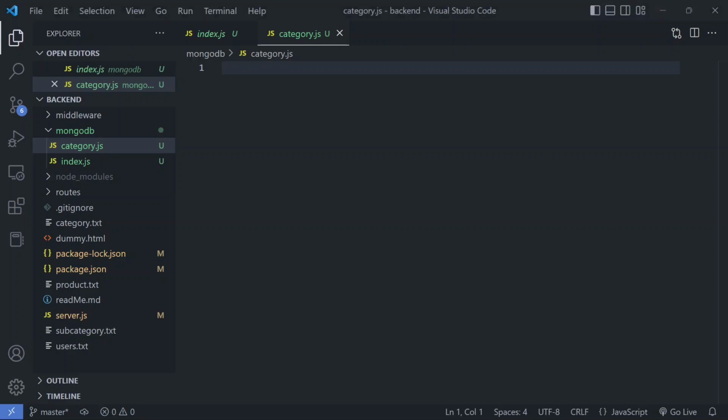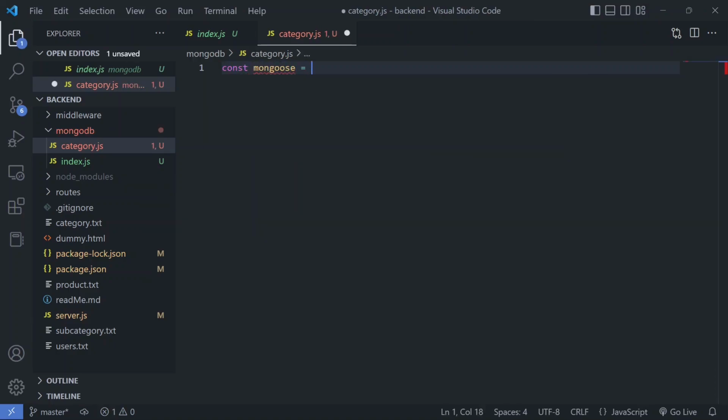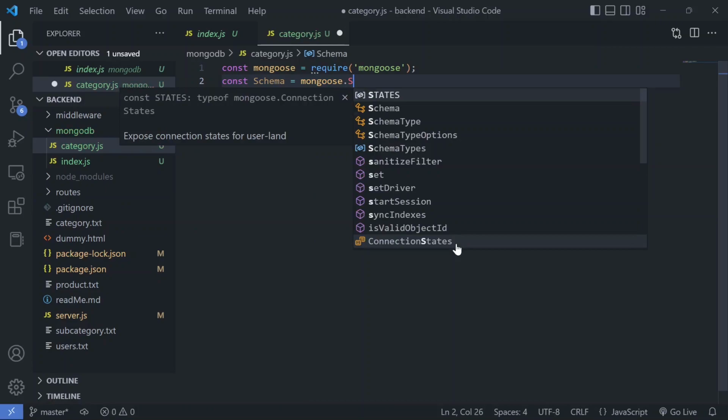And how to do that? We are going to use mongoose for that. So let's import mongoose first. const mongoose = require('mongoose'). Now I have imported that, and now I'm going to create an instance of a schema. So let's do that: Schema = mongoose.Schema.